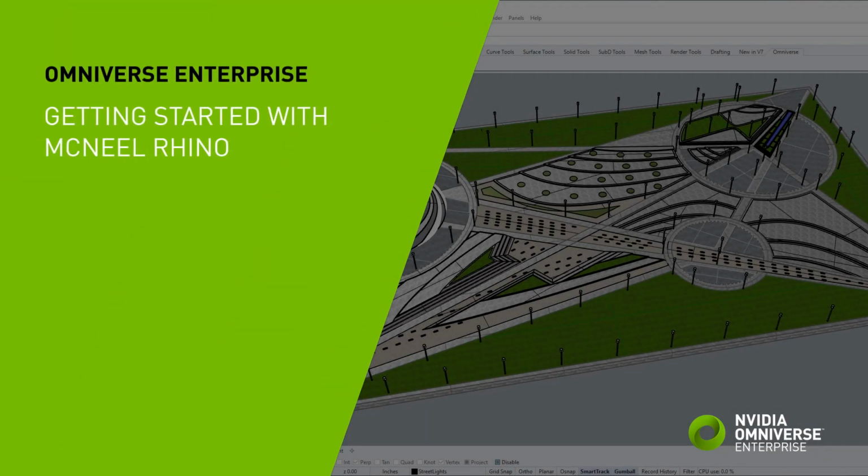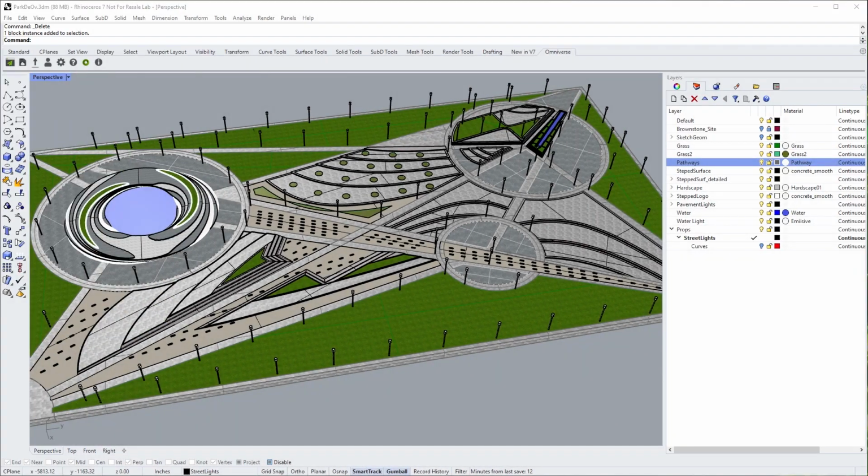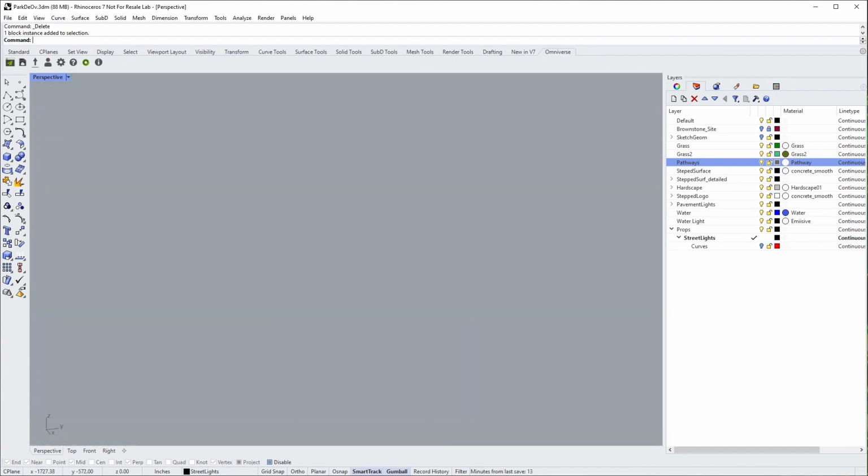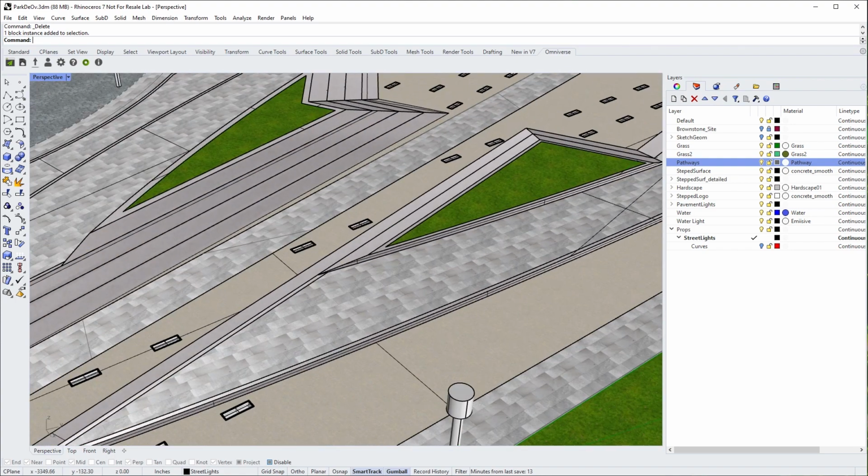I'm going to go over the initial steps for creating an Omniverse project directly out of Rhino. I'm using Rhino 7, but everything we're going to see here will also work in Rhino 6. I have a simple scene set up. It is a landscape park design that I set up in Rhino.